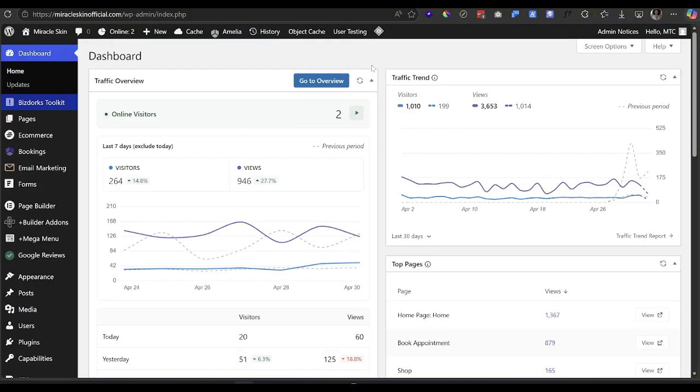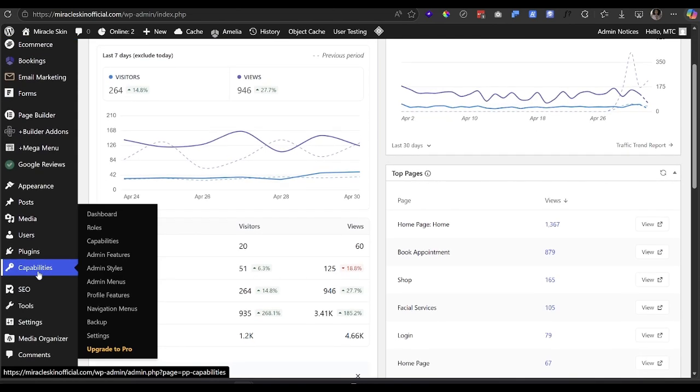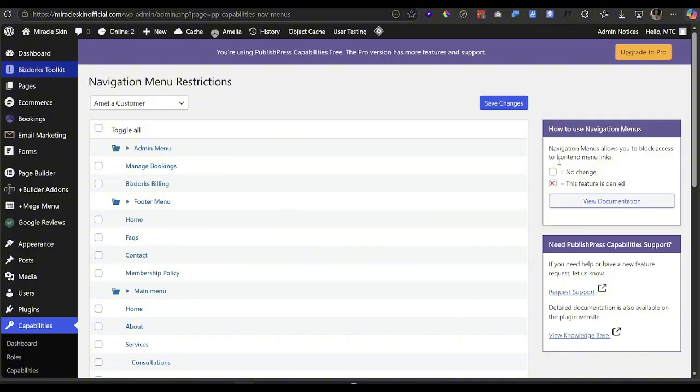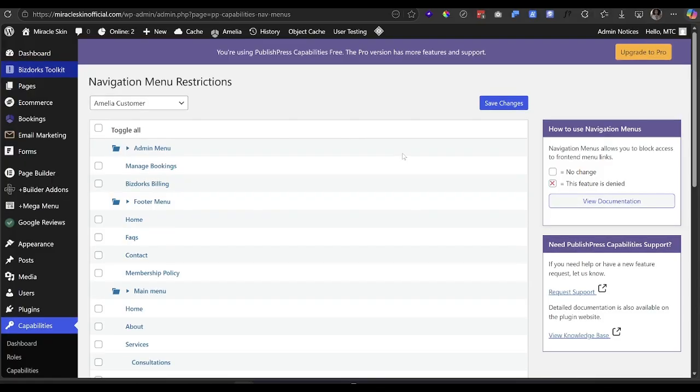Now, just to quickly show you guys how to go about creating the setup that I did for my client site, like hiding certain things in the menu, first go to the WordPress dashboard. Make sure you go right here to where it says capabilities, and this time click on navigation menu. Once you click on this navigation menu right here, you will then be able to toggle on and off what you want people to see based on their role. So simply by clicking on it, it will say that it is denied. That page will no longer be seen.